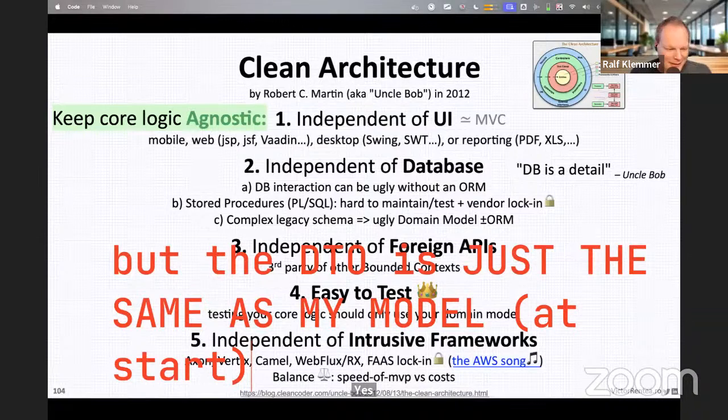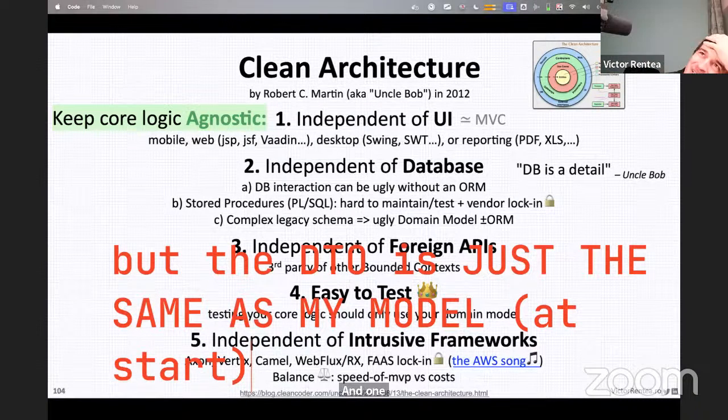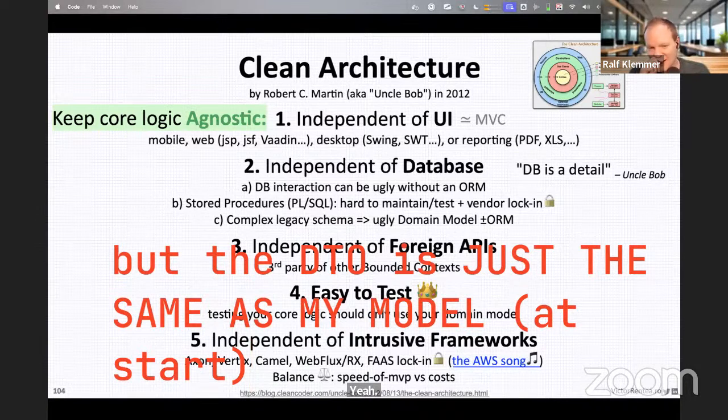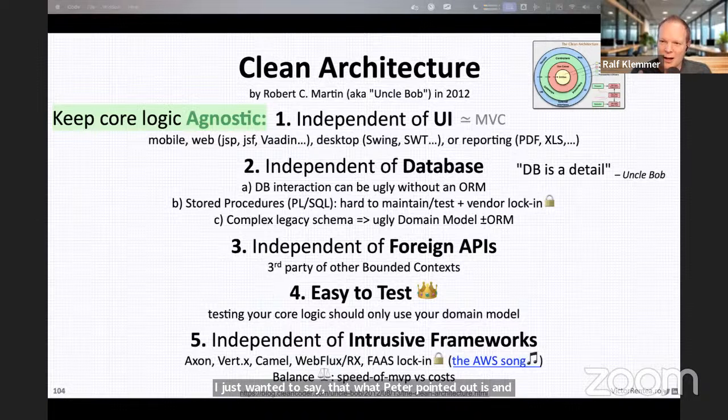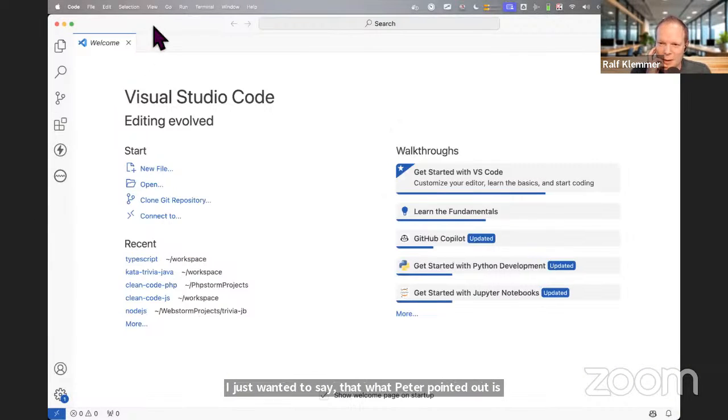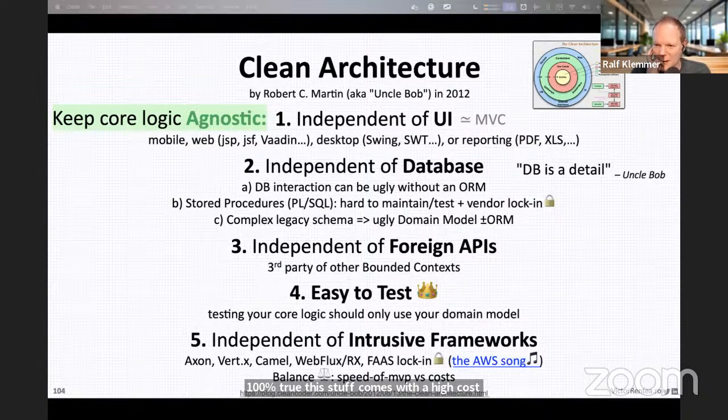You're completely right. One warning about MapStruct. I just wanted to say that what Peter pointed out is 100% true. This stuff comes with a high cost. The cost is mapping things all over the place, having a bunch of classes that seem in the first place very identical. So it's very hard to sell that upfront in a greenfield project, sometimes nearly impossible.